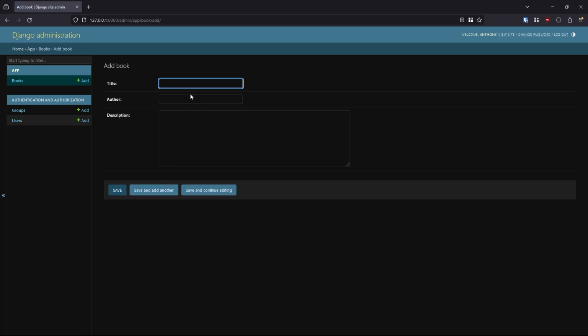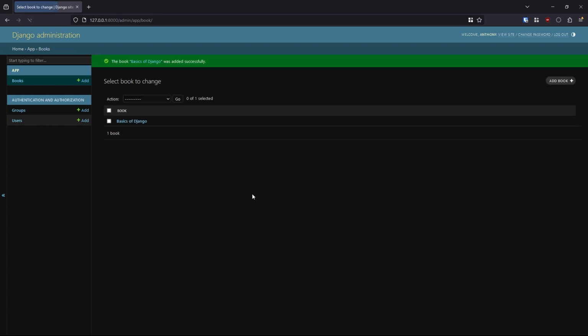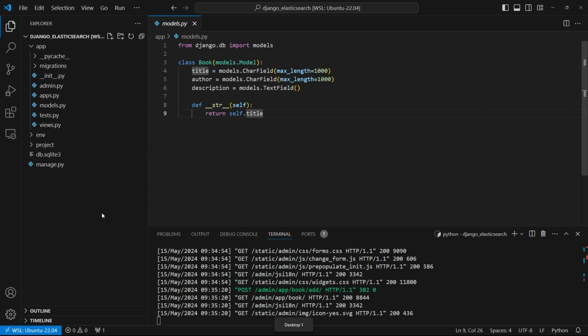We'll call this Basics of Django. Let's say I'm the author and this book teaches you Django, right? So obviously not a real book, but the idea is I'll have some data in my database, and I eventually want to add that into the Elasticsearch index so the users in my app can easily search through that. So I'll go ahead and save this, and I have the one book there. I'll add more books as time goes on. So with this, I can start to integrate Elasticsearch.